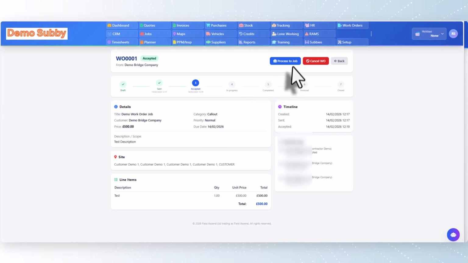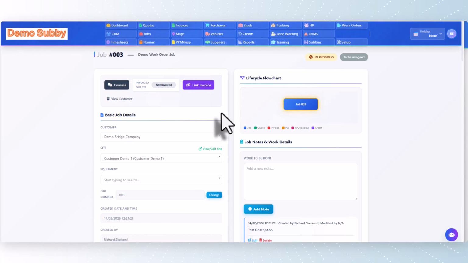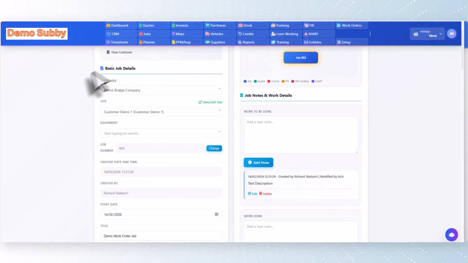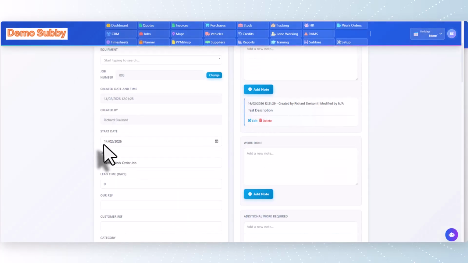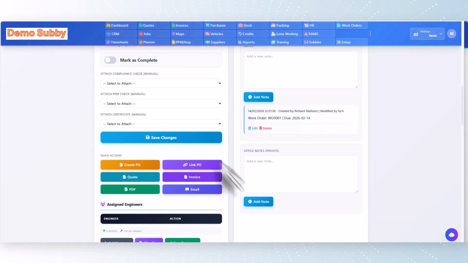On the accepted work order, I click Process to Job. Field Ascend creates a job in the subcontractor tenant, linked back to that work order. If needed, it auto-creates the customer and site context so the subby can execute properly. Now I run the job workflow as normal, complete the work, and return to the work order to mark it completed.